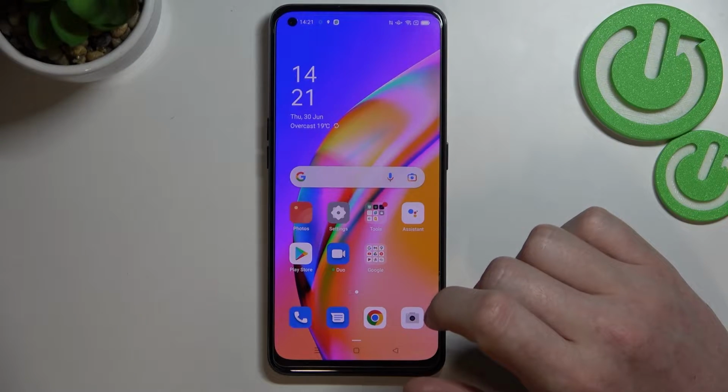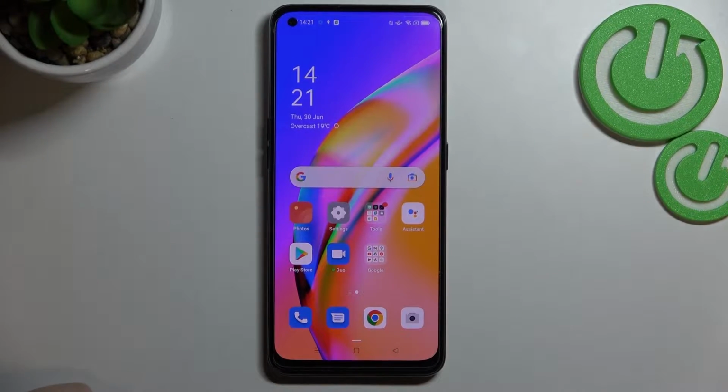Hello, in this video I want to show you how to install Microsoft Edge browser on OPPO A94 5G.